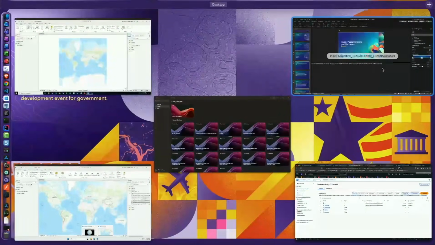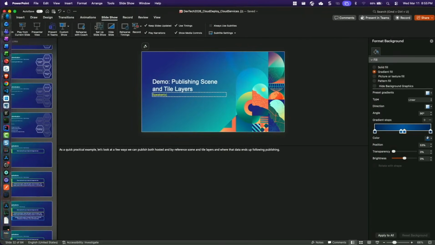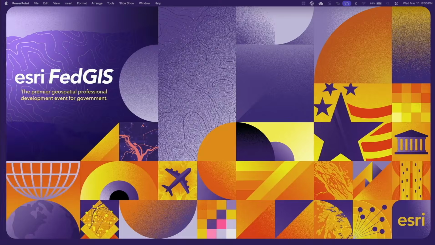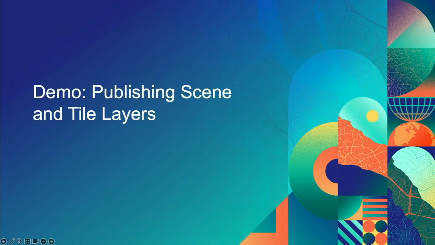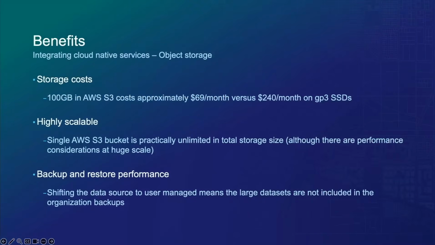So stepping back into the slides, let's look at some of the benefits that can come out of utilization of cloud object storage. We see that we can save on storage costs. The equivalent cost of block storage versus object storage is about a quarter expense-wise.